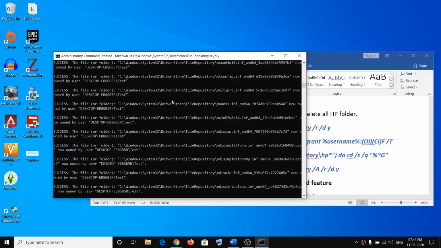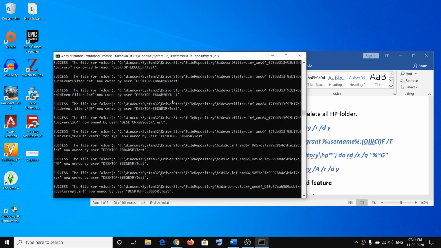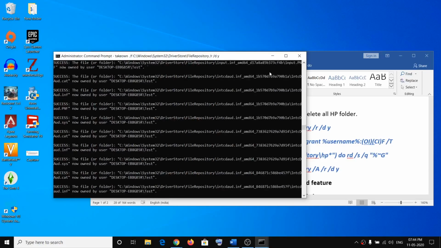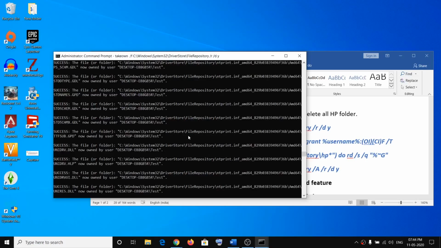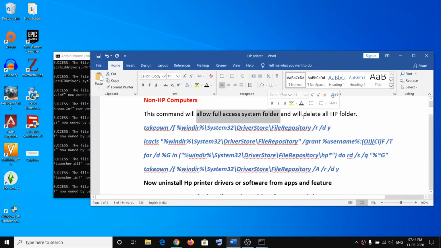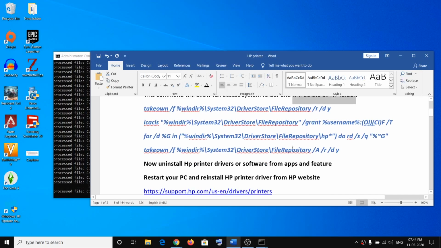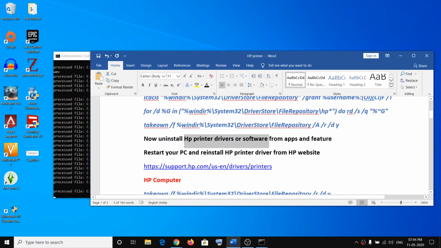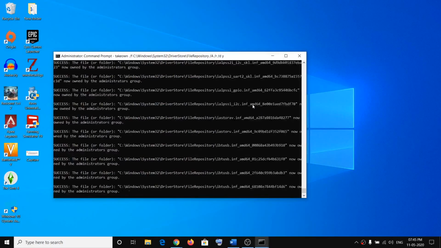So here you can see it's running the services, so let it complete. It may take a couple of seconds or maybe a minute. Do not close this window while it's running. This will allow full access to the system folder and delete all the HP folders. So first of all we will delete all the HP folders, and then we will uninstall the HP printer drivers from the computer. Then we will restart the computer and reinstall the printer driver from the HP website, and that will fix the problem. So let it complete.